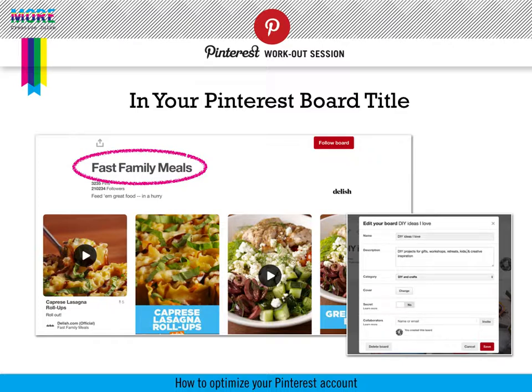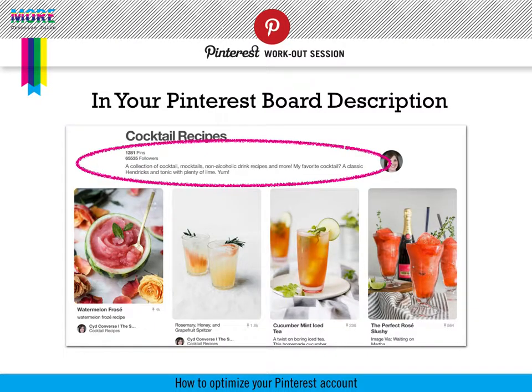You want to be very clear about how people can find you, and you can edit your board titles and your board descriptions just by clicking the little gear icon in your board. So definitely make sure that you've got your keywords in your Pinterest board titles and in your Pinterest board descriptions.